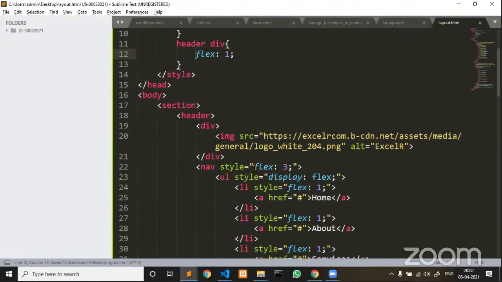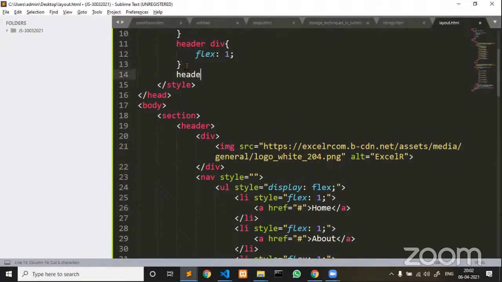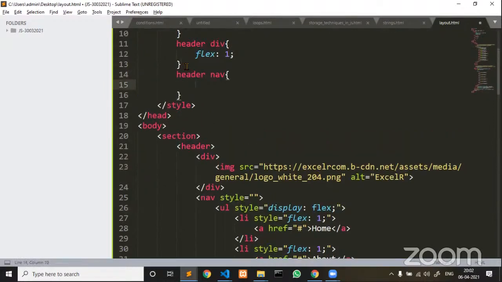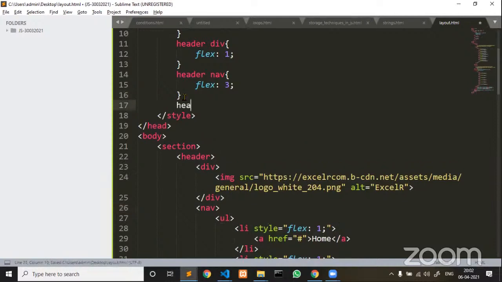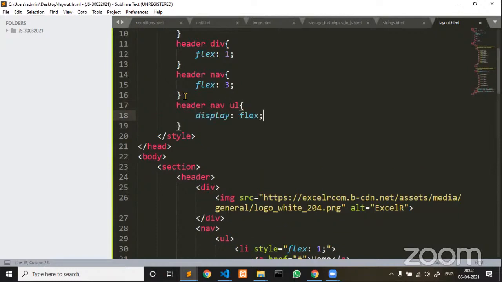Now flex 3, I have to give it for a navigation that is inside a header. The same descendant selector, I can use header space nav. Here nav is a child element that is inside a header parent. So instead of writing inline, I'm just cleaning up my code. And here guys, listen carefully, display flex, I'm just planning to Control X. Same story, descendant selector I'm going to use. You see here, header space nav tag, nav space ul. So this is very simple.